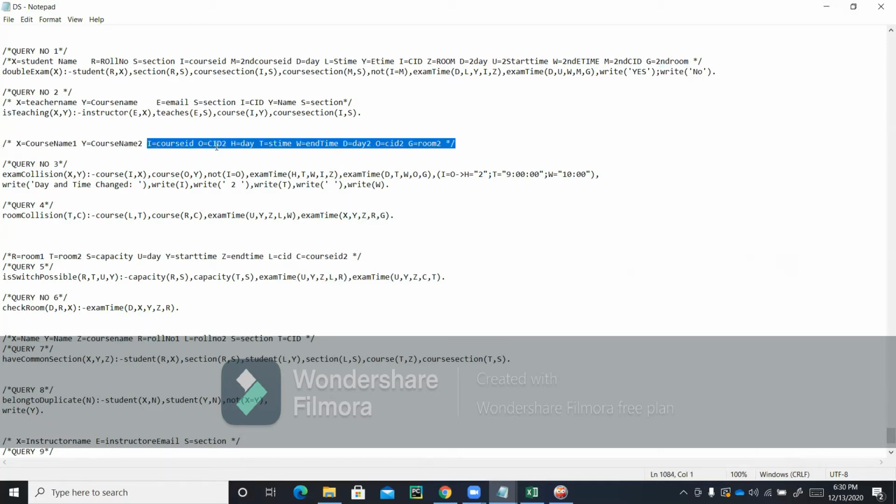I is the course ID, O is the course ID number 2, H is the day, and D is the day 2, and T is the starting time, W is the starting time, which is same in both exam times, and G here is for the rooms. So first I've inserted X in my course function to get the ID of my first course, and Y in another course function to get the ID of the second course.